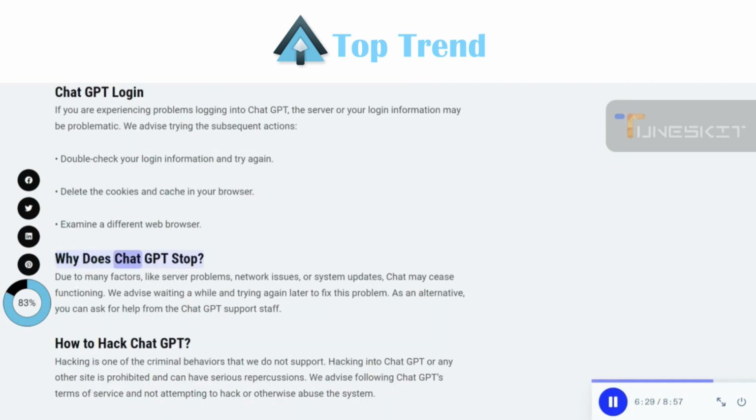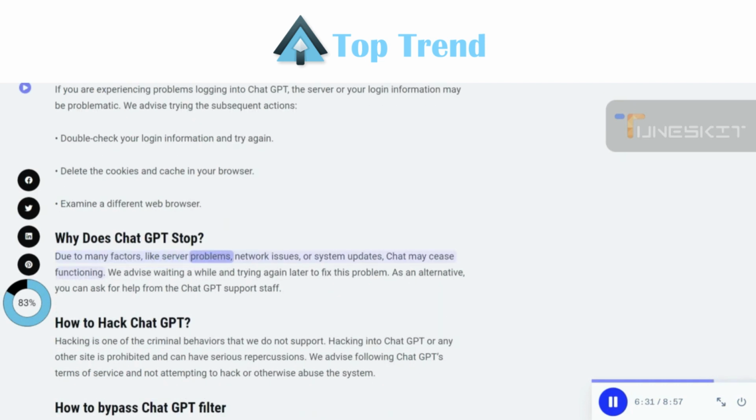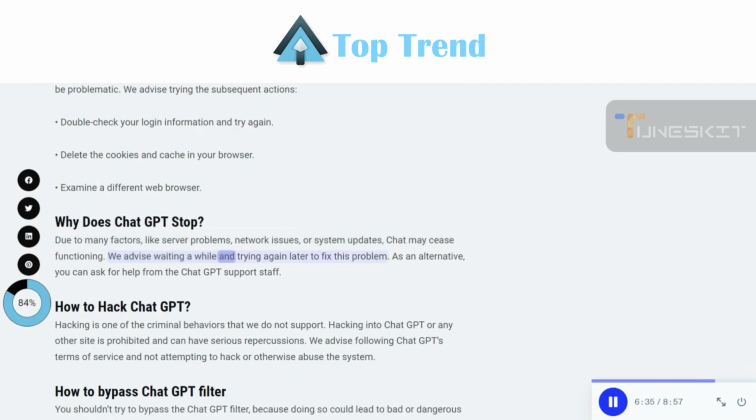Why does Chat GPT stop working? Due to server problems, network issues, or system updates, Chat GPT may cease functioning. We advise waiting a while and trying again later to fix this problem. As an alternative, you can ask for help from the Chat GPT support staff.